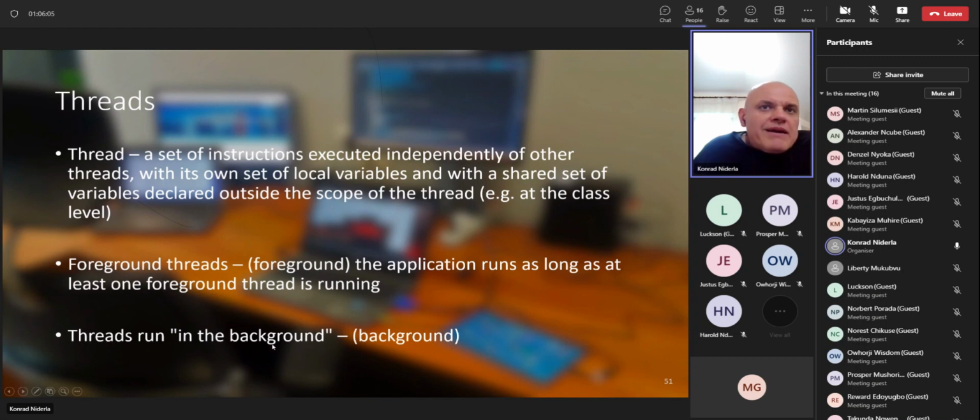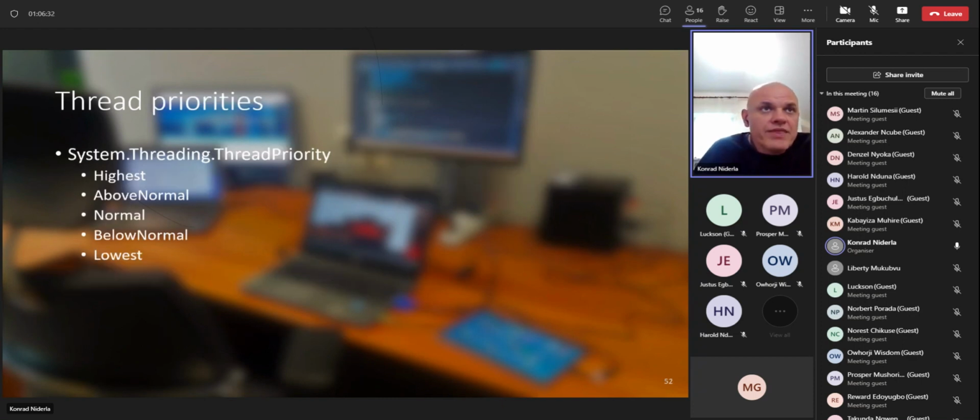and there we have background threads. We have background threads which are running in the background. It means that we have more threads which work in the background and which return us results, as it means to the thread which calls the background threads. Next one, we have priority: highest, above normal, normal, below normal, and lowest.